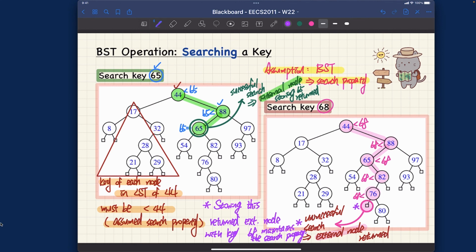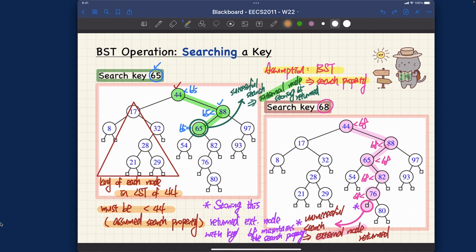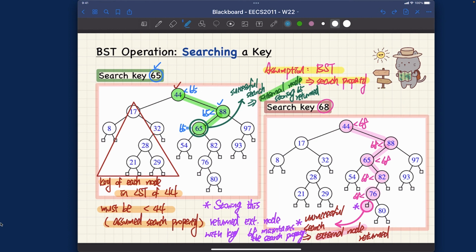Okay, to really convince yourself, think about what if I put 68 over here. What if, hypothetically, I put 68 over here, in that case, will the resulting tree still be a binary search tree? And remember what we said before, how to check a binary search tree? You have to make sure the search property is actually maintained. I'll leave you to do that check yourself. All right. And this will be also very important. Storing this returned external node with the key 68 will maintain the search property.